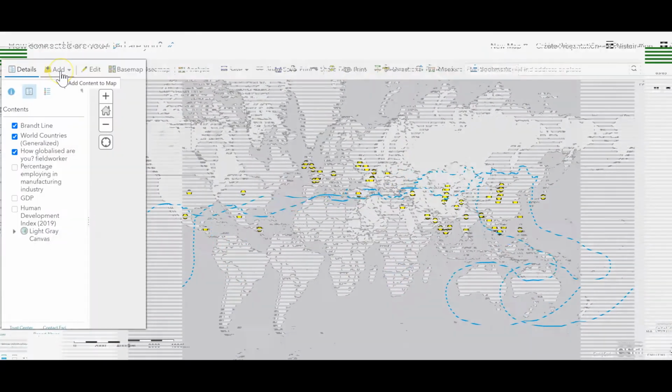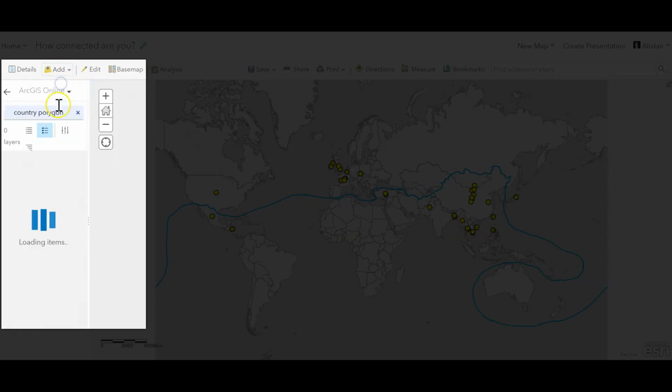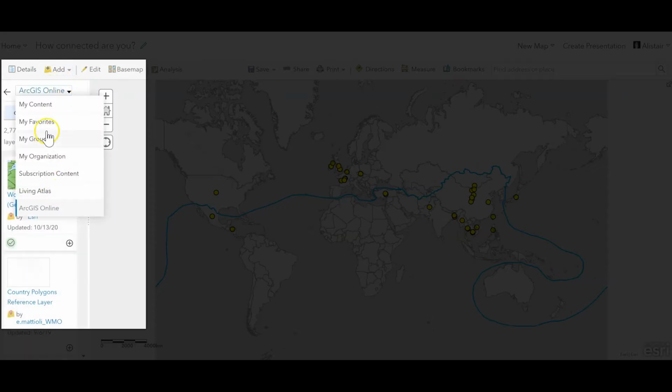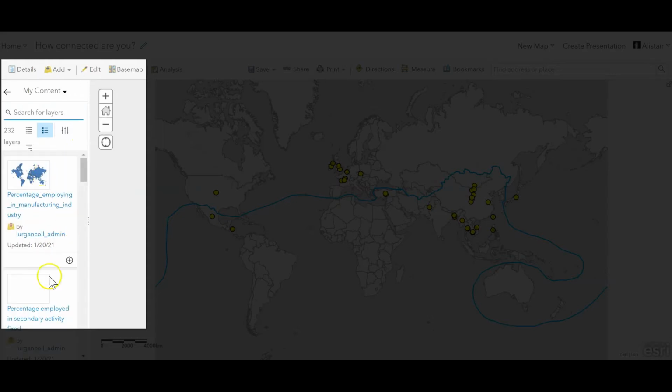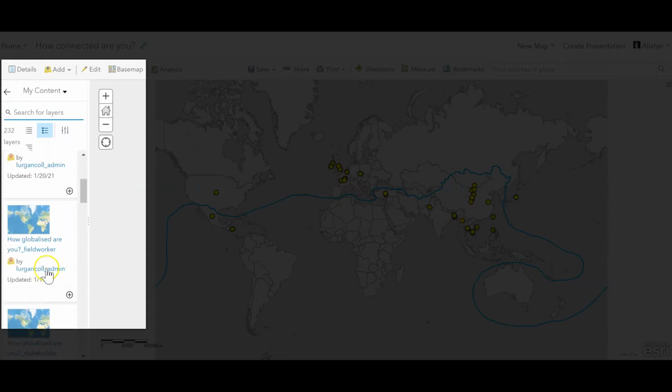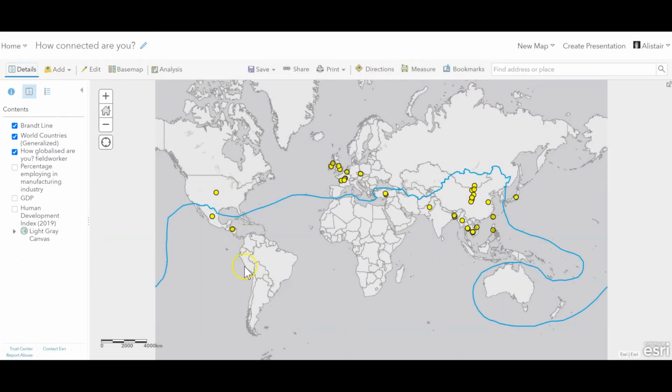So I then add that layer into my map in ArcGIS. I do search for layers and I'm just pulling this in from my content. It's already in here and there's the content that is there, and I'm just going to pull that content in. I'm able then to map this, and I'm able to share this with the students and get them to do some work.